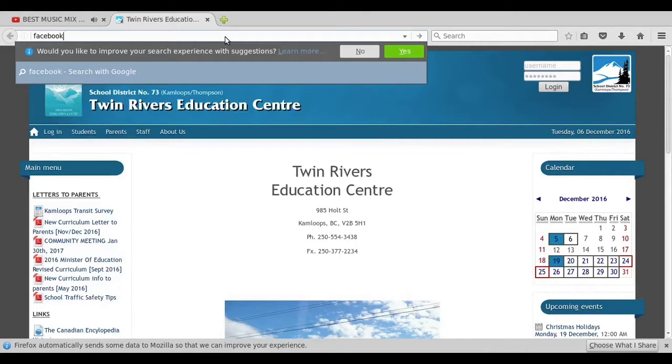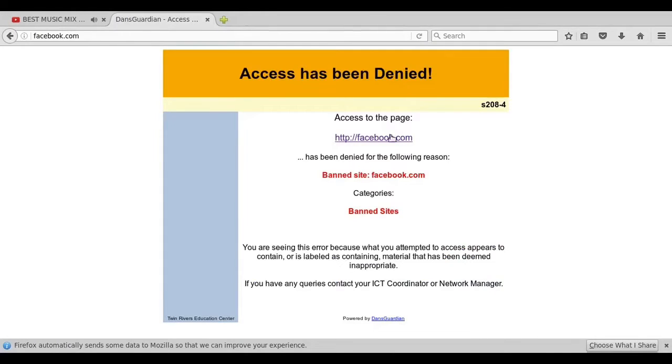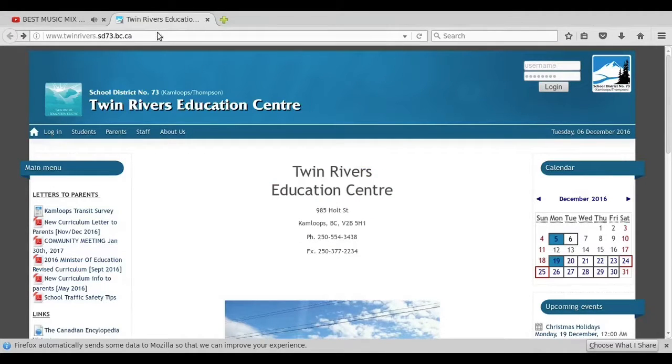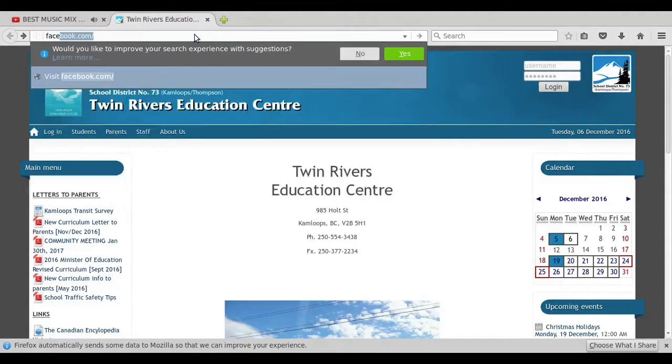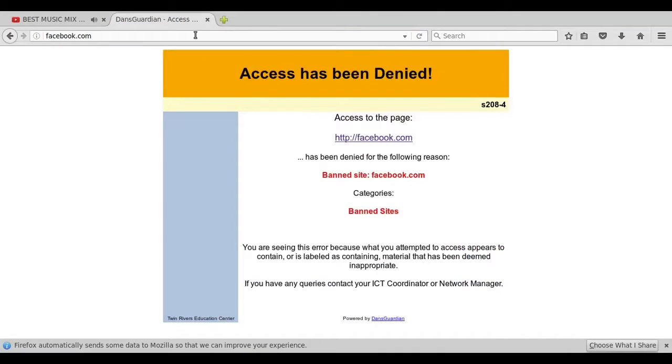Today I'll teach you how to access Facebook on a school computer when it's blocked. And to prove it, I will show you that it's blocked right now. So as you can see, it's blocked. I'll try it again and show you again, just as proof. Alright, so I'm going to type it in. Here we go. And yeah, so it's blocked.